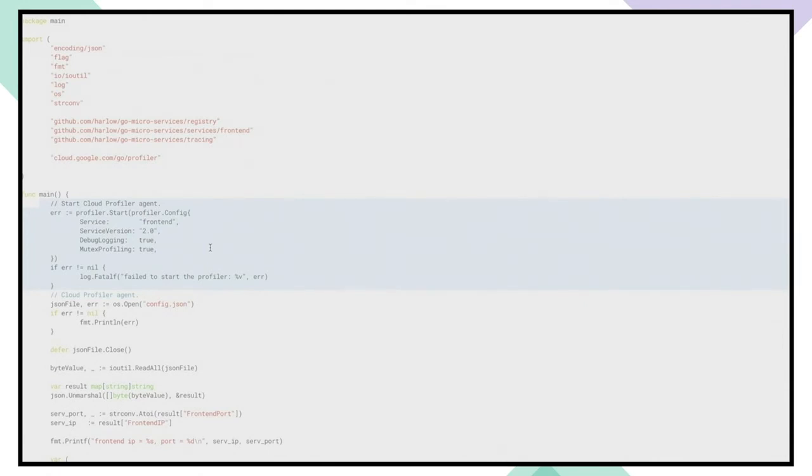Since profiler uses a sampling mechanism, the effective overhead of profile collection on your services is negligible, and it reduces as the number of instances of your service increase.